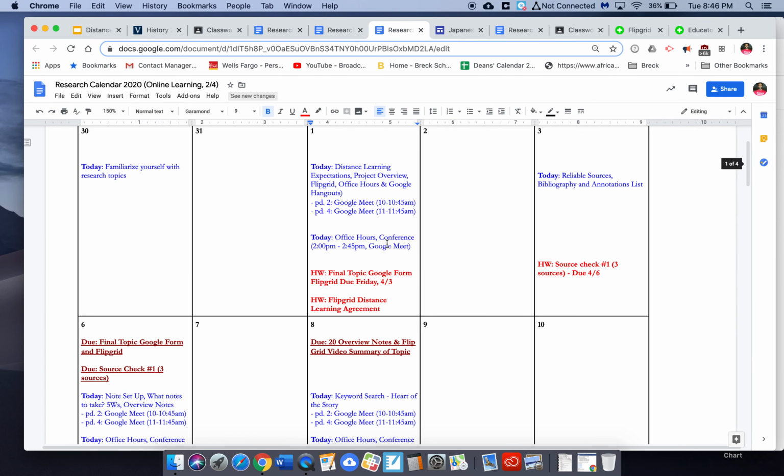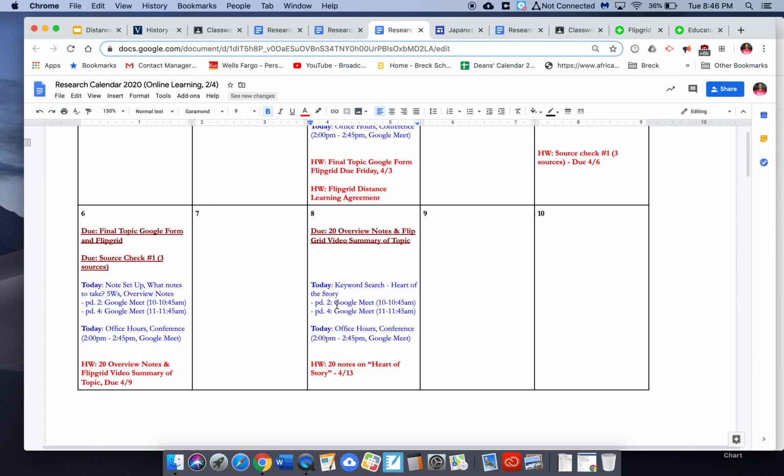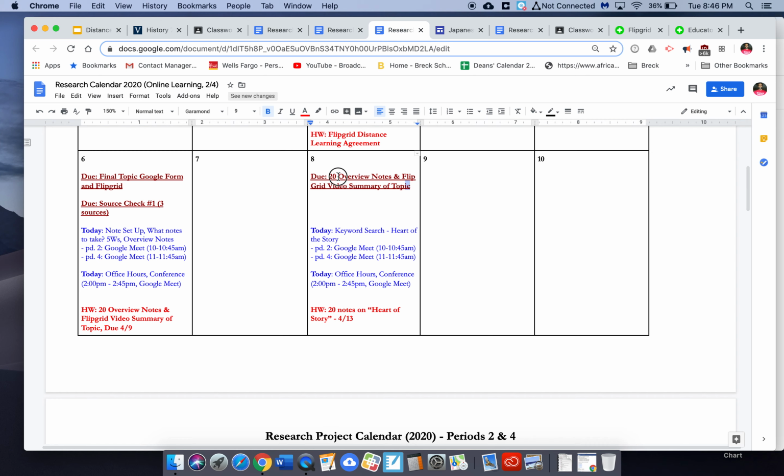Let's look at an individual cell. So an individual cell, let's look at this one. You're going to have what's due that day. You're going to have what we're actually doing in class that day. It's very brief. Far more details are on Veracross. And then what the homework is and when it's due.